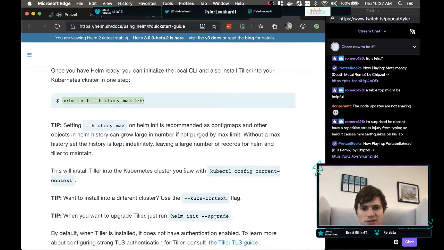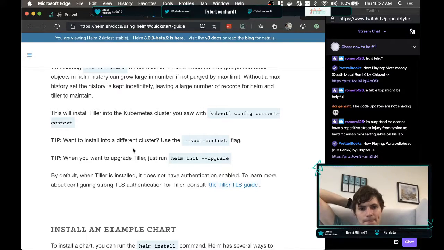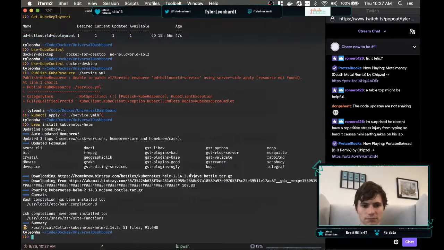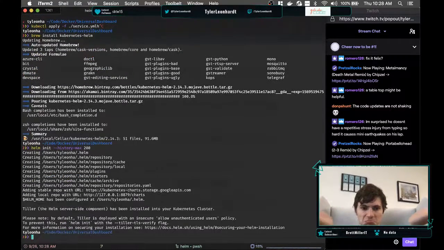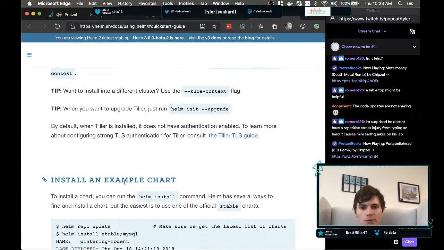So we'll install Tiller into the Kubernetes cluster. Fine. Tiller has been installed into your Kubernetes cluster. Please note, by default, it's insecure. To prevent this, verify. Okay, that's fine. This is local, so I'm okay with it being insecure for this time.